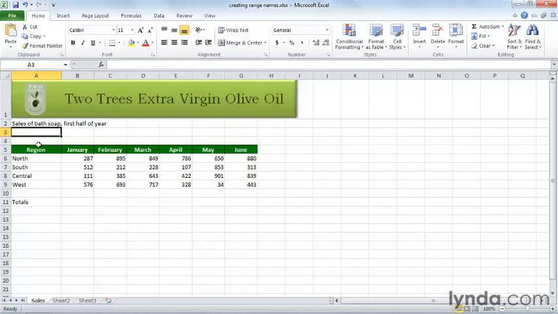Well, over here we have the regions that we're selling to, and we have the months January through June. Let's select just the numbers here in the January column and go up to the name box. And you see the name box right now shows B6 because B6 is the first cell we selected. So click in the name box and type January and press enter. And just click anywhere in the worksheet to deselect.